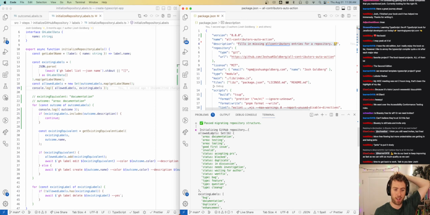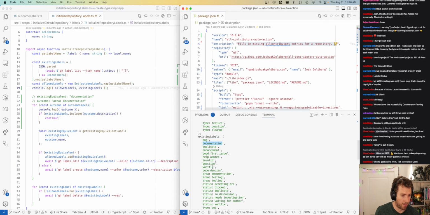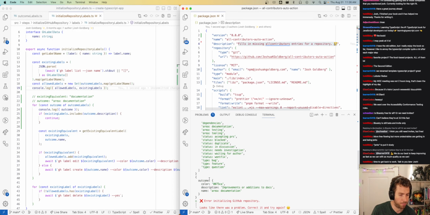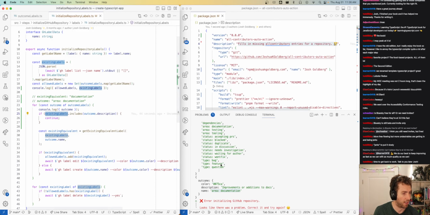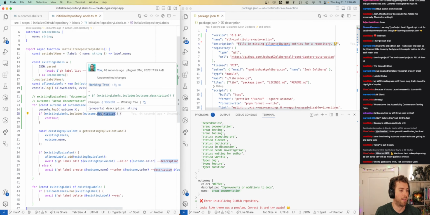All right, so allowed labels, area docs, blah, blah, blah. Existing labels, we have a documentation. So we look at the outcome, outcome.name. So if existing labels.includes outcome.name.